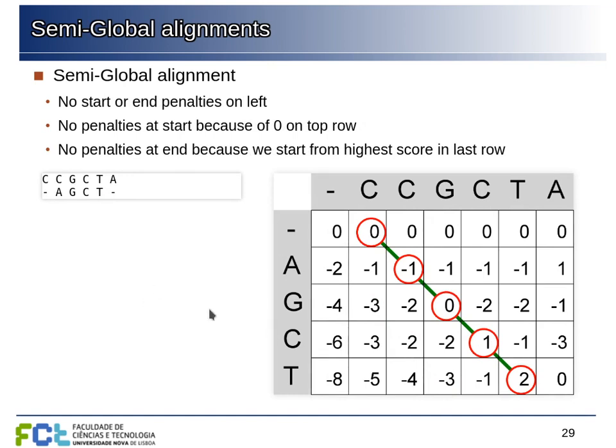We can also do different combinations. For example, if we put zeros on this first row here, we are ignoring the cost of leaving elements at the beginning of this sequence without partners. That is, ignoring the cost of adding gaps before we start aligning this sequence here. And if we take the best element of the last row, we are ignoring the cost of leaving elements of the top sequence without partner. That is, we are ignoring the cost of these gaps here.